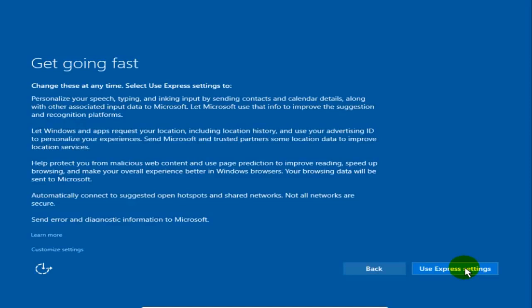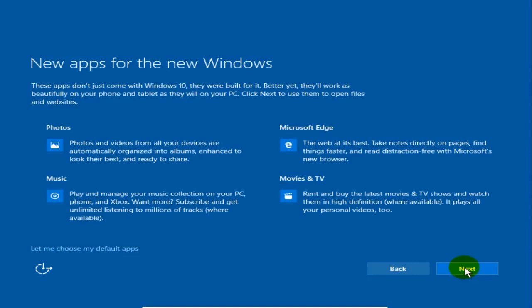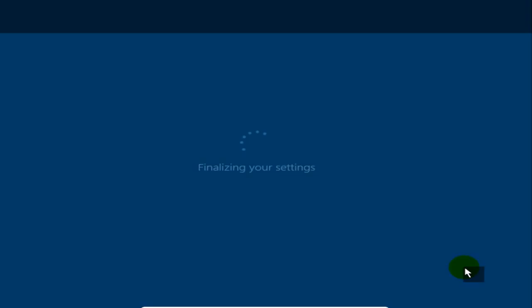Now it's asking me to click next. At this point I'm going to use express settings, not customized settings. This is quicker, and so we're going to click on that. Most people would, and it tells me that there's new apps for the new Windows, and Microsoft Edge is one of them, and it's finalizing the settings.